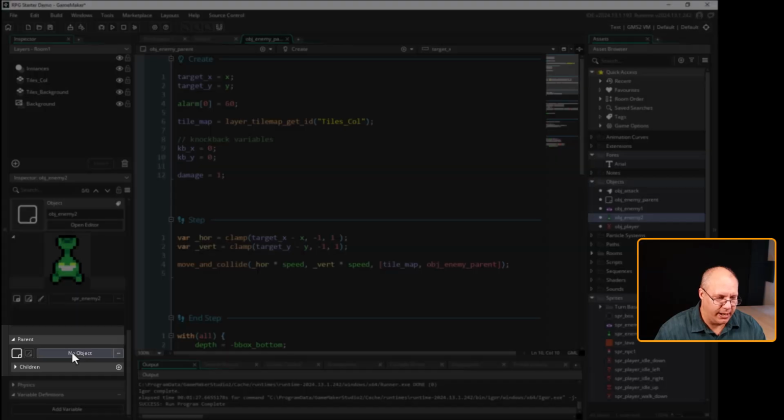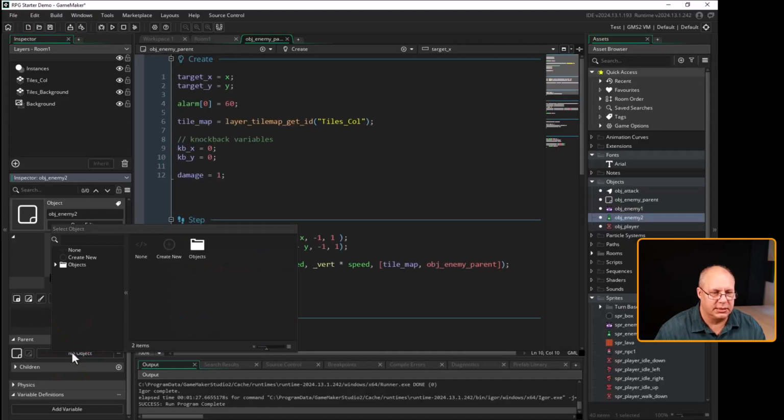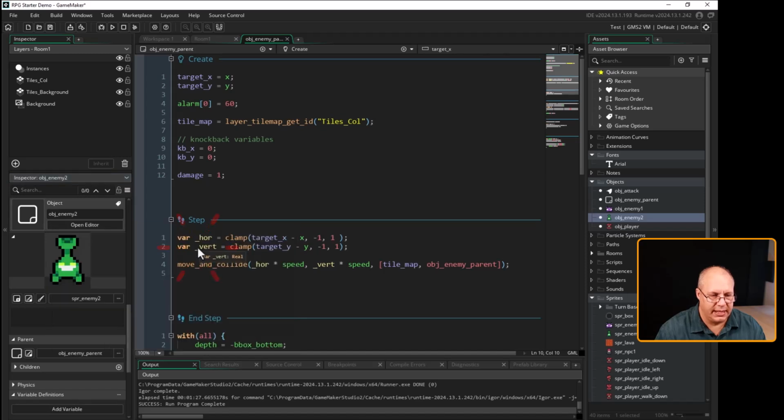Next, we're going to come to parent and click object. Click on our objects and then click on object enemy parent. And now all the code that we created for our enemy parent, which was already applied to enemy 1, gets applied to enemy 2. However, it is an exact duplicate. All of my variables, all of my functions, and I want some of these values in my variables to change to be harder for them to kill and for them to be stronger.